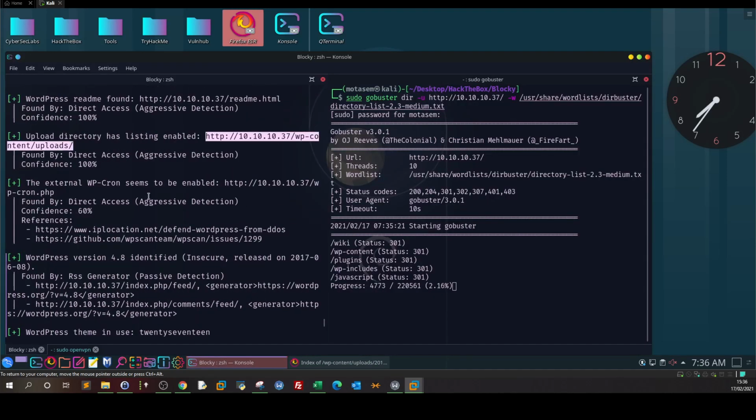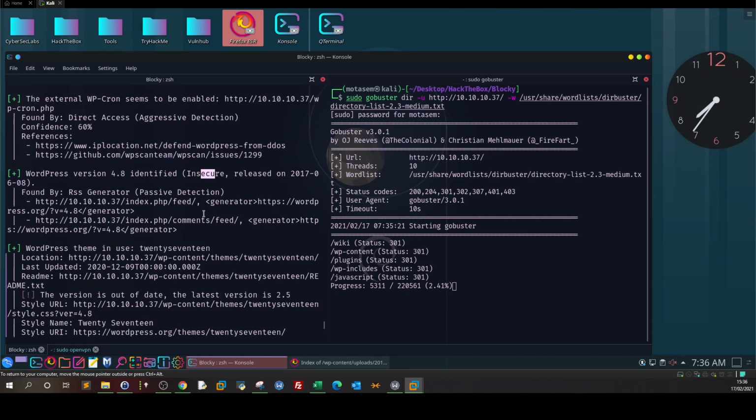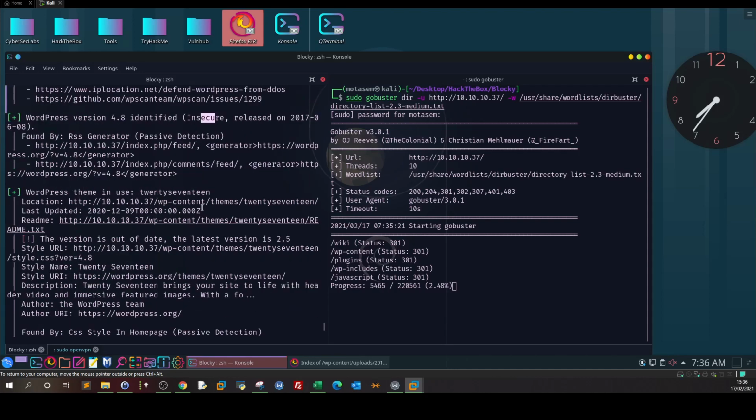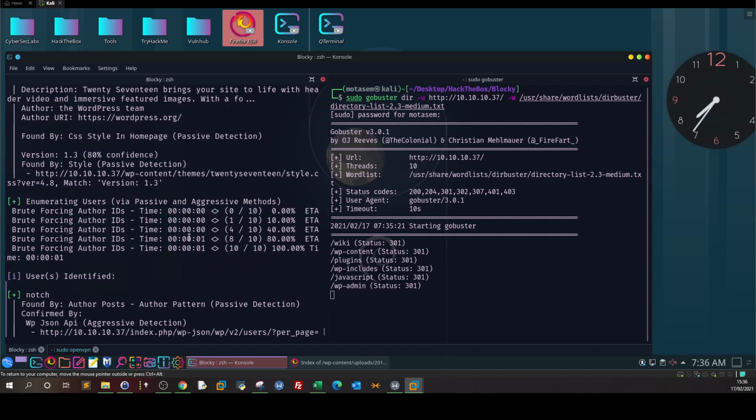External WP cron seems to be enabled. WordPress version 4.8, insecure. Of course, you can look for exploits for this version. Now onto the themes. In the theme, it's saying the version is out of date. The latest version is 2.5. So we have also another attack vector. We can look for vulnerabilities related to this version 2.5, to the current version. Let's see what we got.